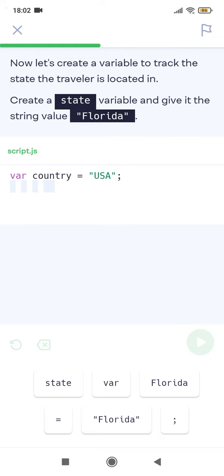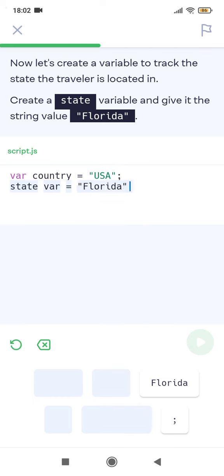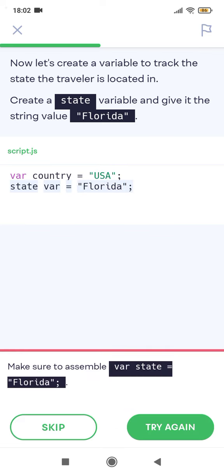Now let's create a variable to track the state the traveler is located in. Create a state variable and give it the string value Florida. Variable state.